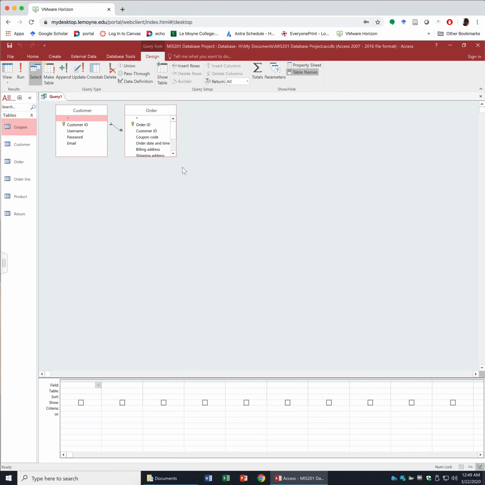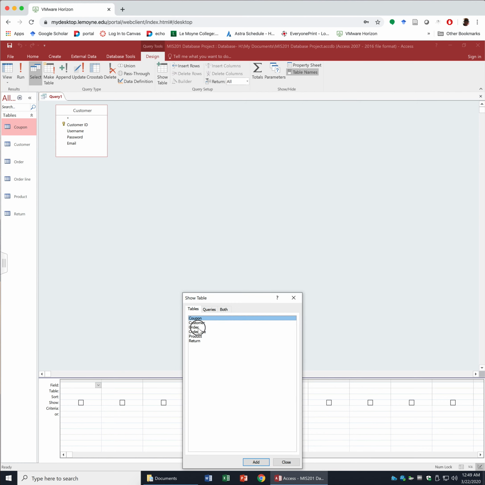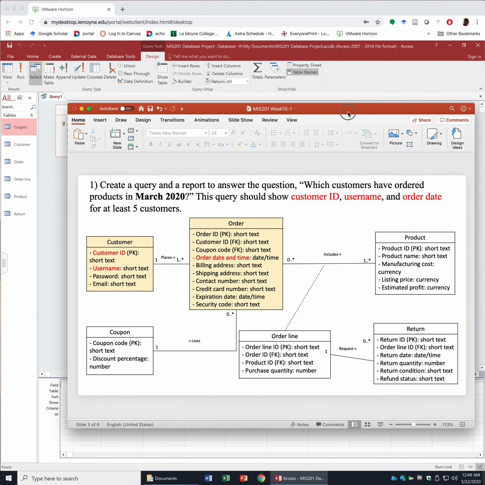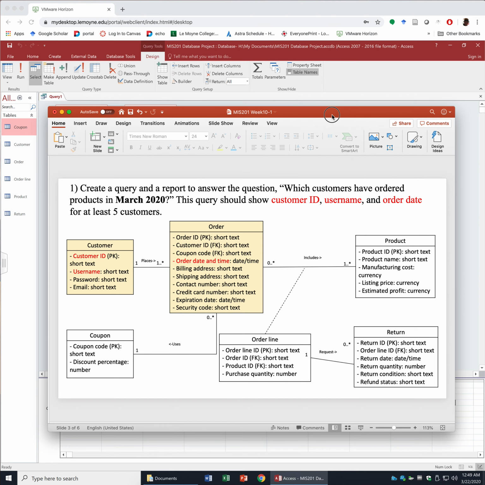Sometimes you might find out that, for example, you only added the customer table and you're missing the order table. What you can do is right click on the empty space, click Show Table, and then add the order table in here again. So now we have the tables ready in here. The next thing is that under here for the field, we will identify the attributes that we want to show in the query or in the report. So we will look at our requirement here. We need customer ID, username, and order date.